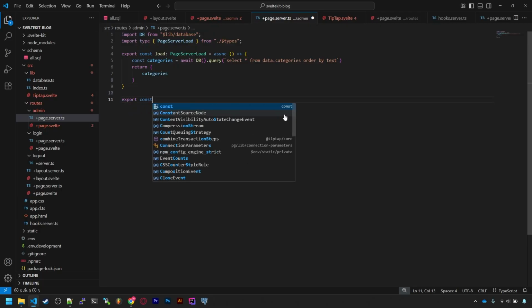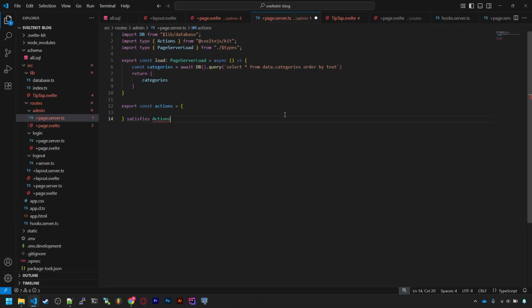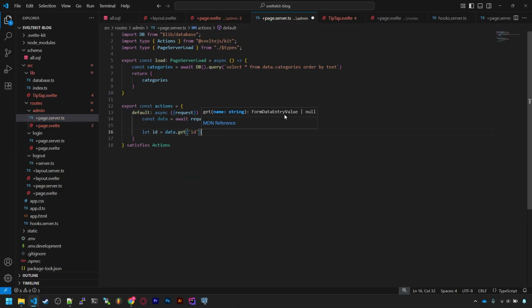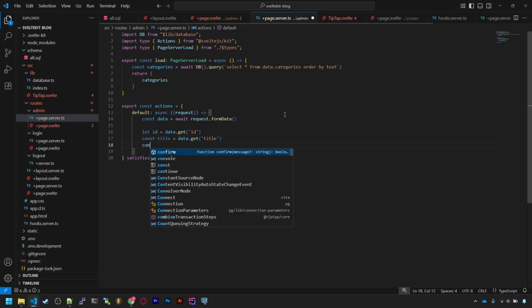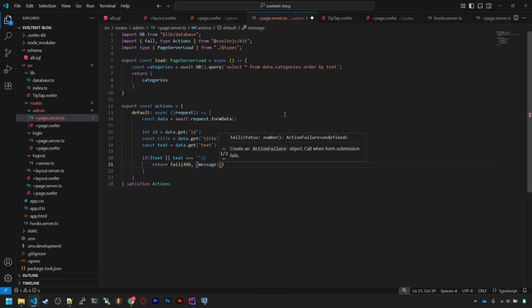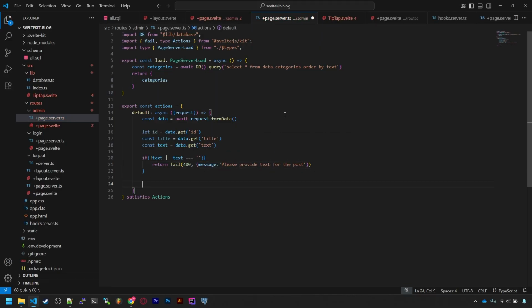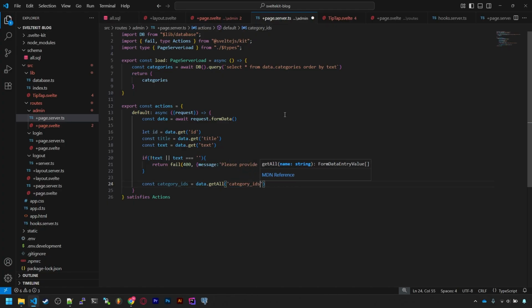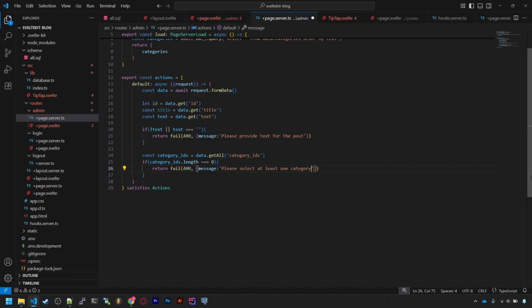We'll have the same actions object and a default function we did in our login script, and we can put this below our load code. On top, we get the form data, the hidden ID, the title, and the text from the hidden input. Then we want to make sure text is not blank. And to get the categories, we'll do a getAll instead of get, which will return an array. Then we'll do another check to make sure at least one category was chosen. For the banner image, we can have a placeholder, as it's not really required.